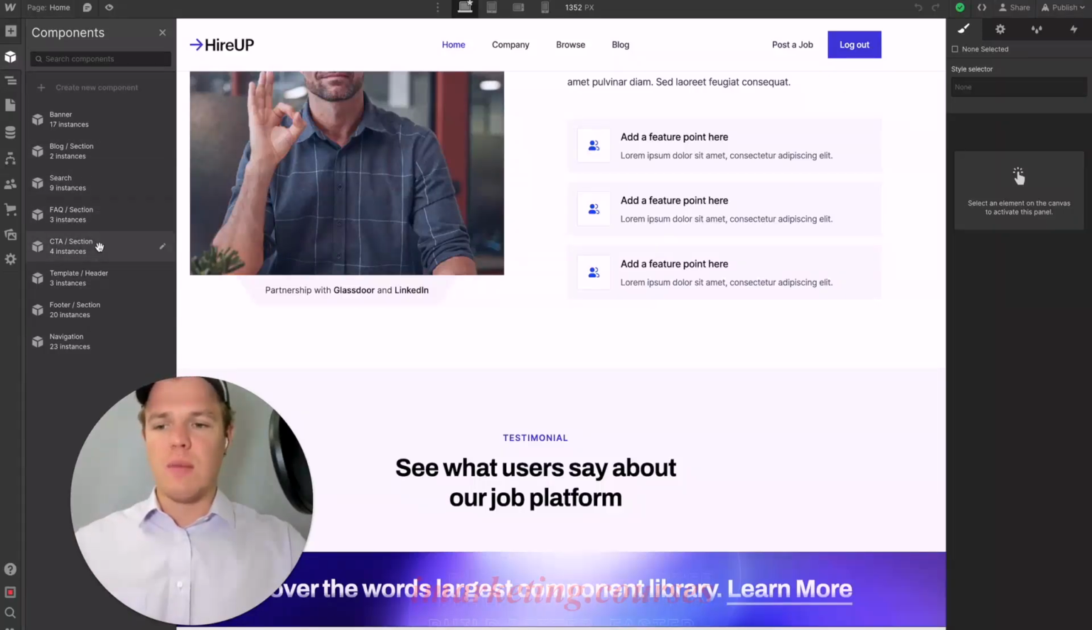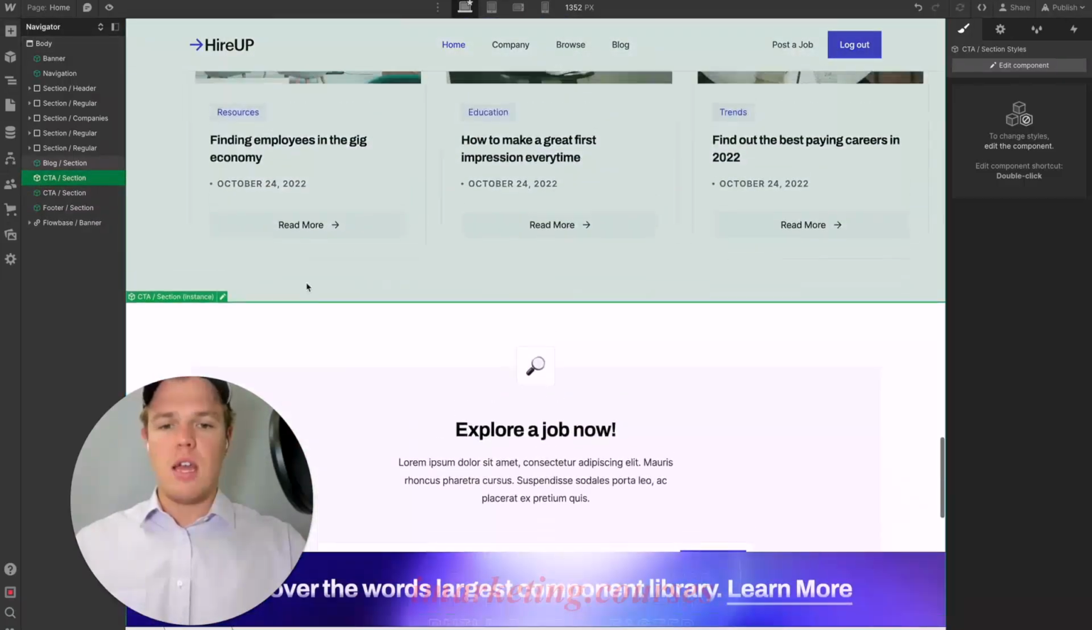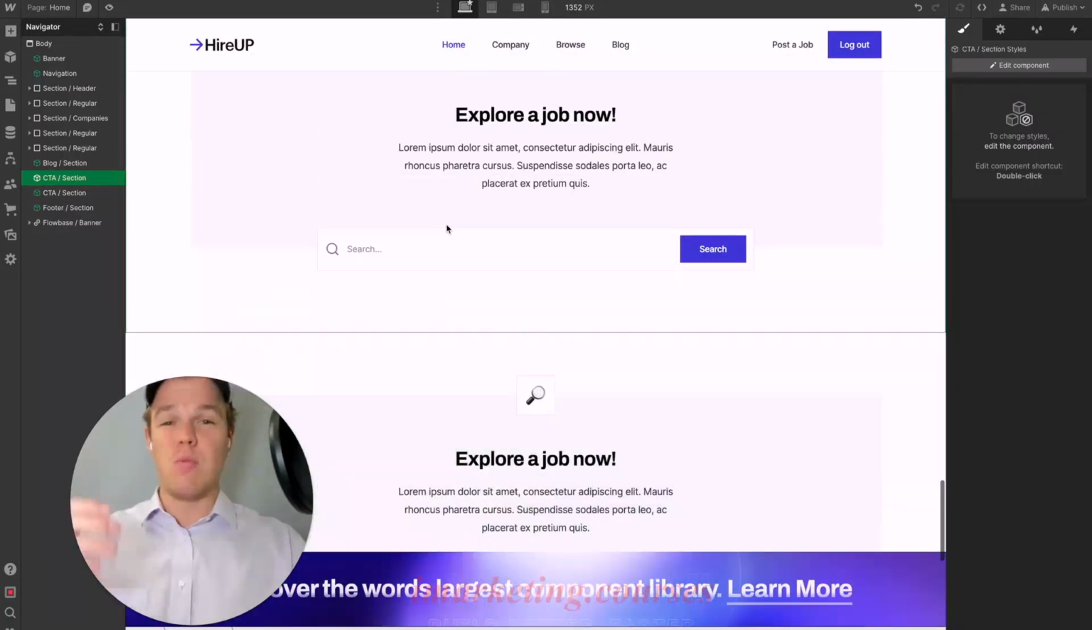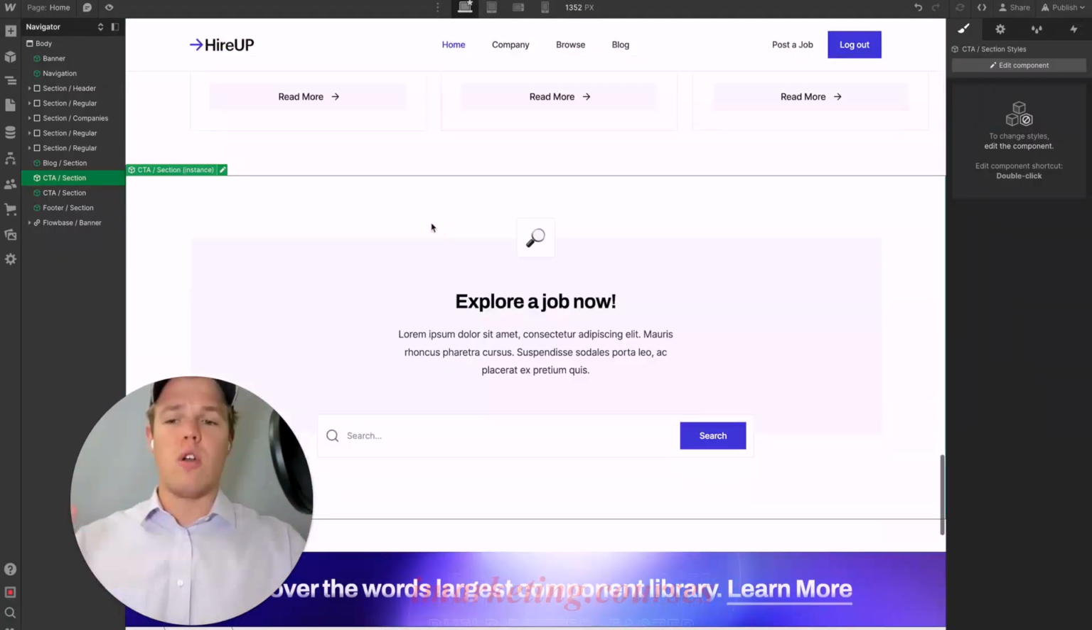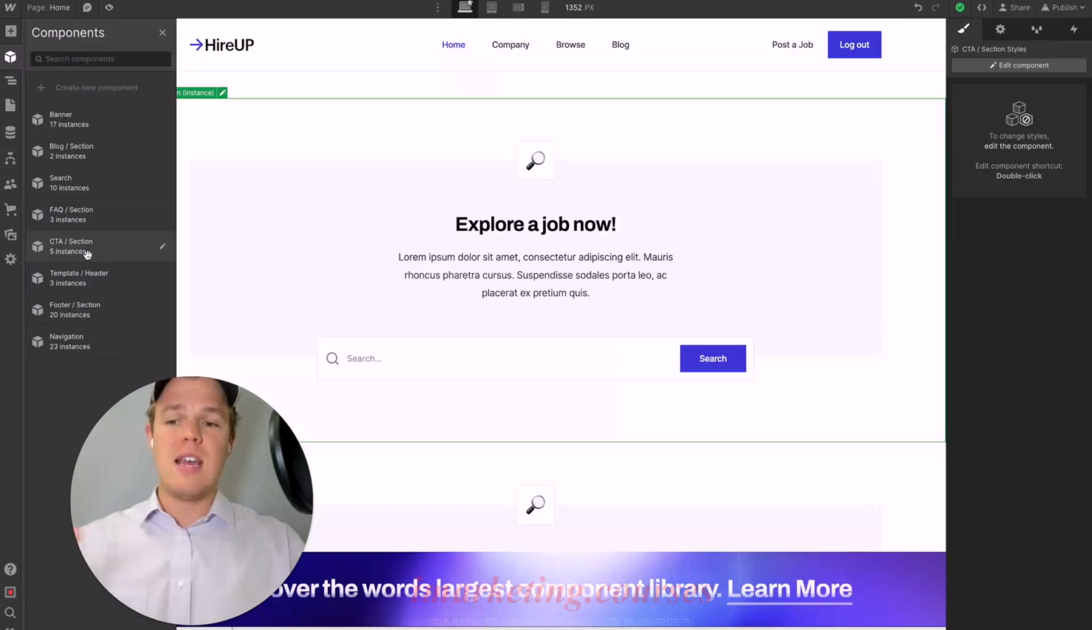So for example, this is a CTA section, and this has automatically been done here. So if I went ahead and drag that up here, see how it's the exact same. Essentially, this is what they call instances, where let's say I was creating a brand new page and I didn't want to redesign this entire thing. I could simply go to an instance, drag and drop it, and we'll be good to go.